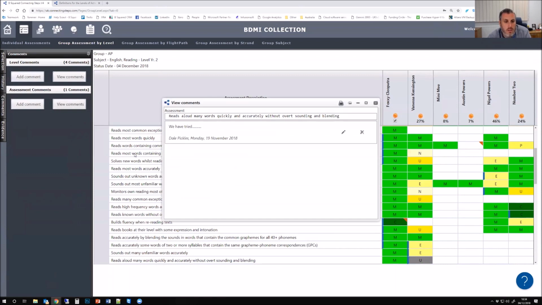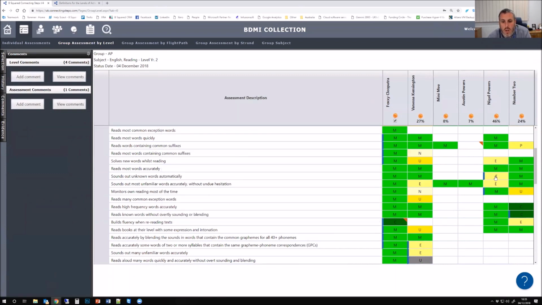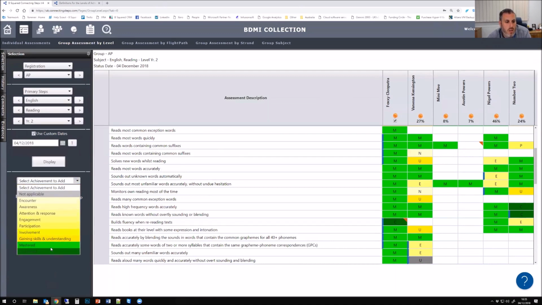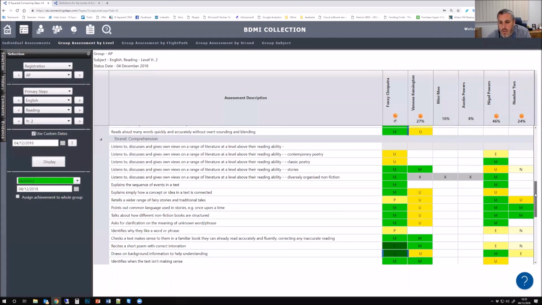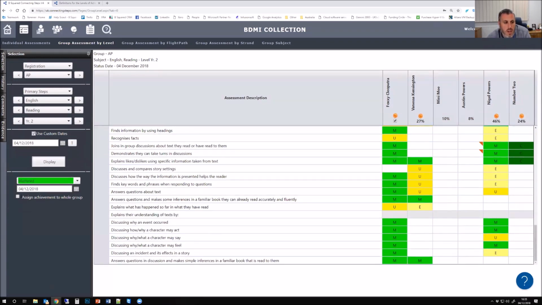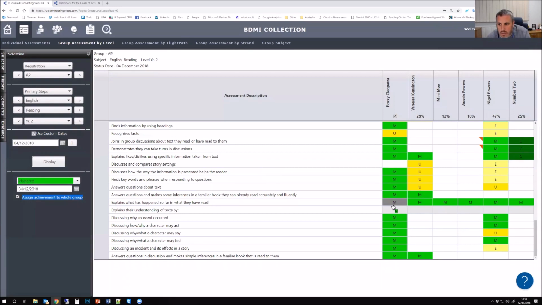But I can still view that comment in here as well, so I can see the comments, I can record information, I can do all the same sorts of stuff I can do on the individual page on here. One of the things you can do here, so if I find one, I'll do it for this one. There's this tick box here on the left, assign achievement to whole groups. If I turn that on, if I click there and wait a while, it takes slightly longer, but it will apply that to the whole class. So you can do that.